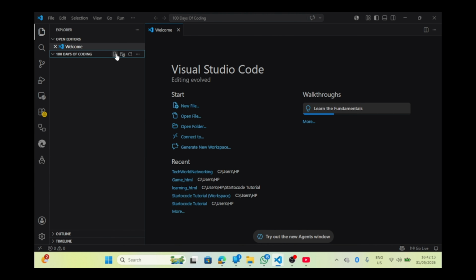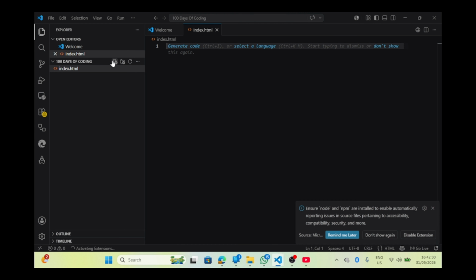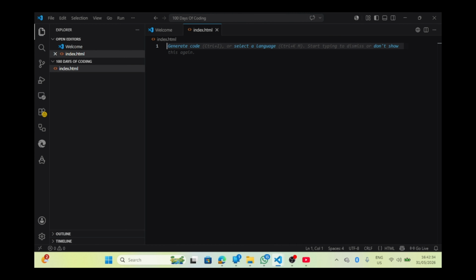You click on new file where my cursor is, then I'll name that particular file index.html. Then you press enter. When you press enter, your workspace will be displayed here like that. This is where we'll begin writing our first web page in the next lesson. The next lesson will be the start of the programming, the coding.